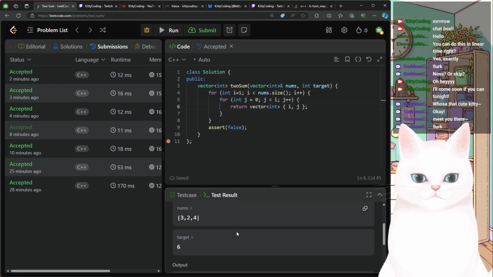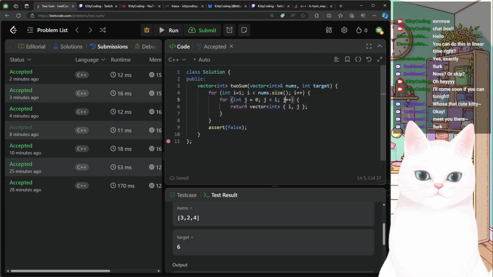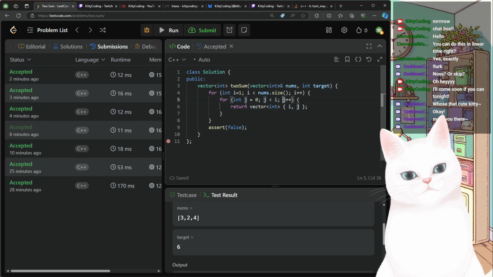Wrong solution. Hold on. Oh, I forgot my i is not equal to j check. Wait, how can that happen? Hold on. Meow.